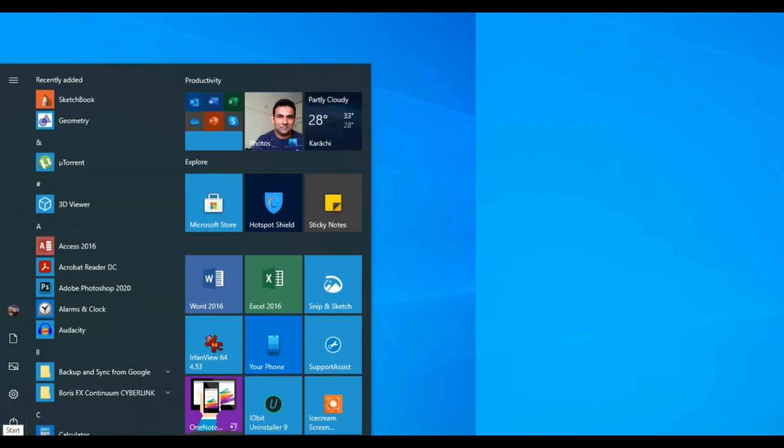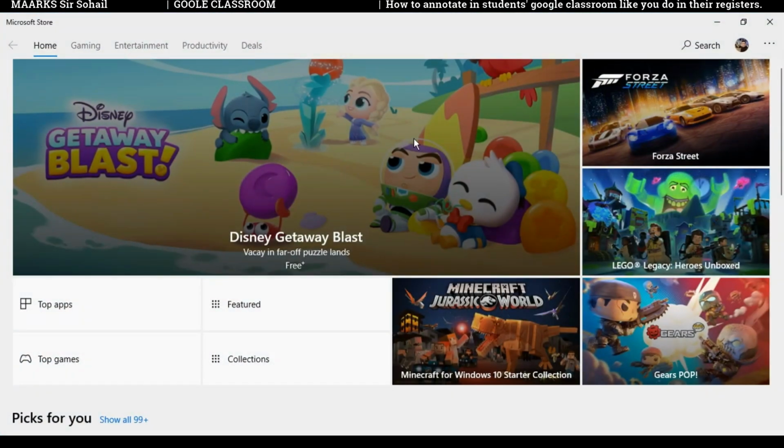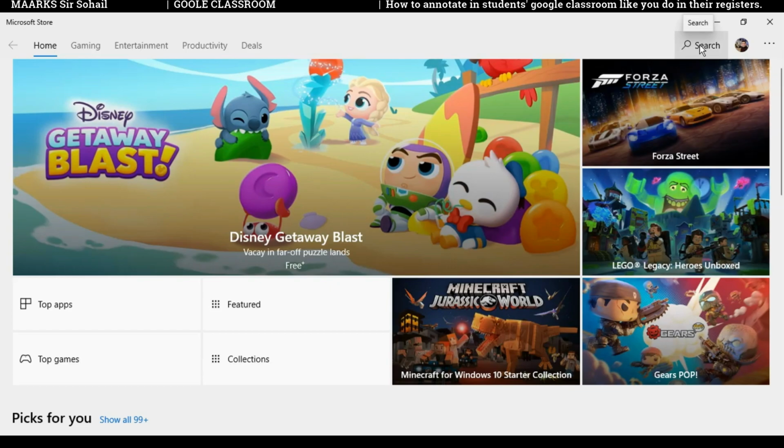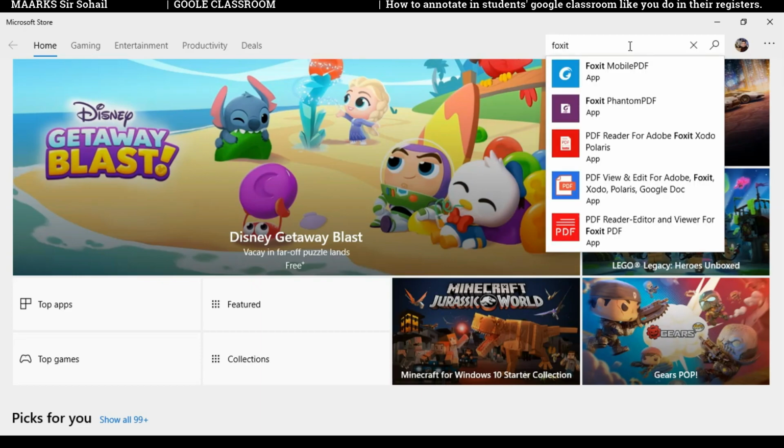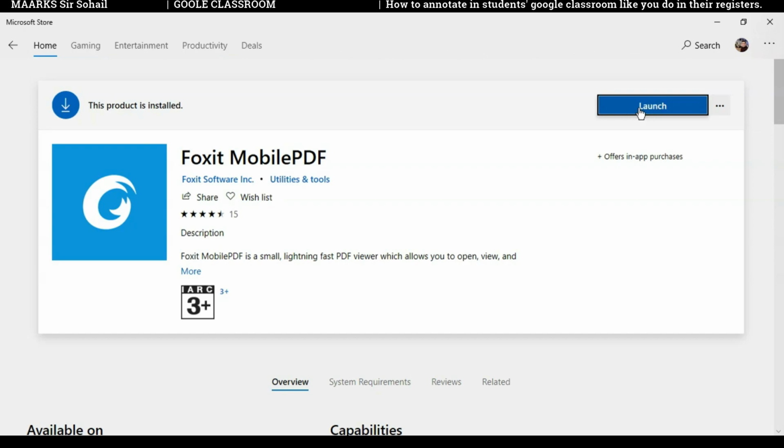First you will head to Start, then type Store, S-T-O-R-E. So Microsoft Store appears here. Just click here. Then on the right side you can see a search. Click here and write Foxit, and as soon as you write it, Foxit Mobile PDF comes. Just click here. Then you will see an install option.